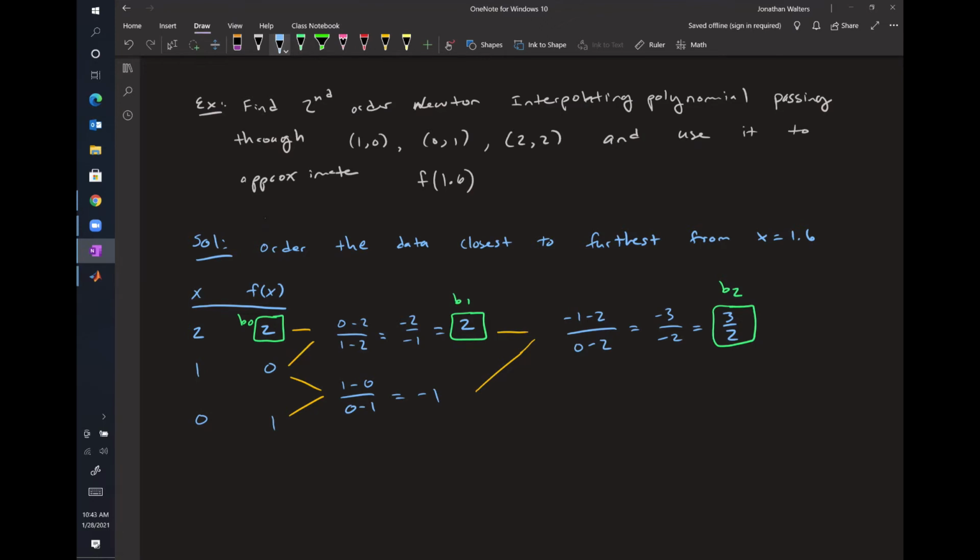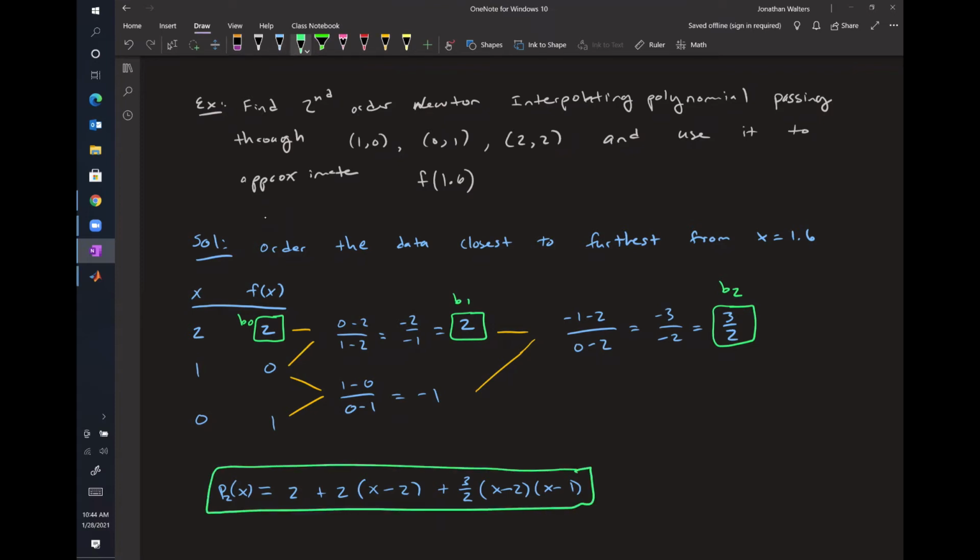So my second order Newton interpolating polynomial, P2 of x, is going to be 2 plus 2 times x minus 2 plus 3/2 times x minus 2 times x minus 1. And that's how I'd write that interpolating polynomial if it were written in a Newton interpolating format.